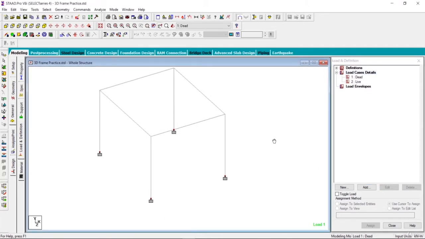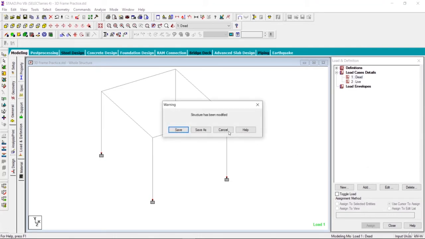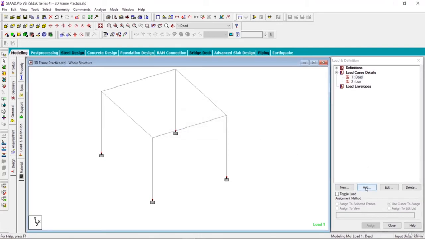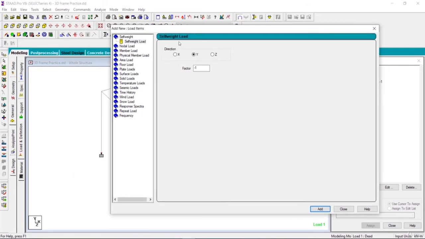Now let us define the loads inside the dead load. Click on dead option here and after that click on add. Okay, save it. Click on add. At first we assign the self weight. The direction is Y and the factor is -1. Click on add. And after that the next load that we give is, let me show you.